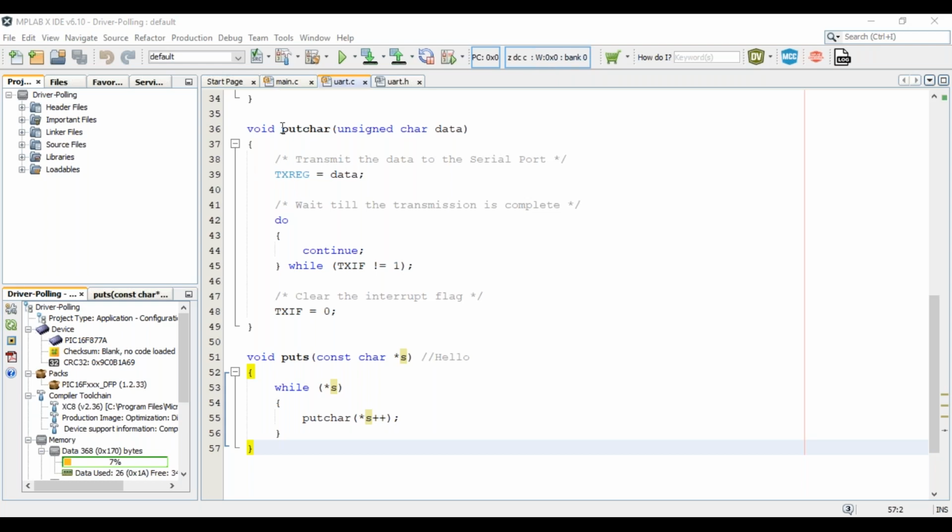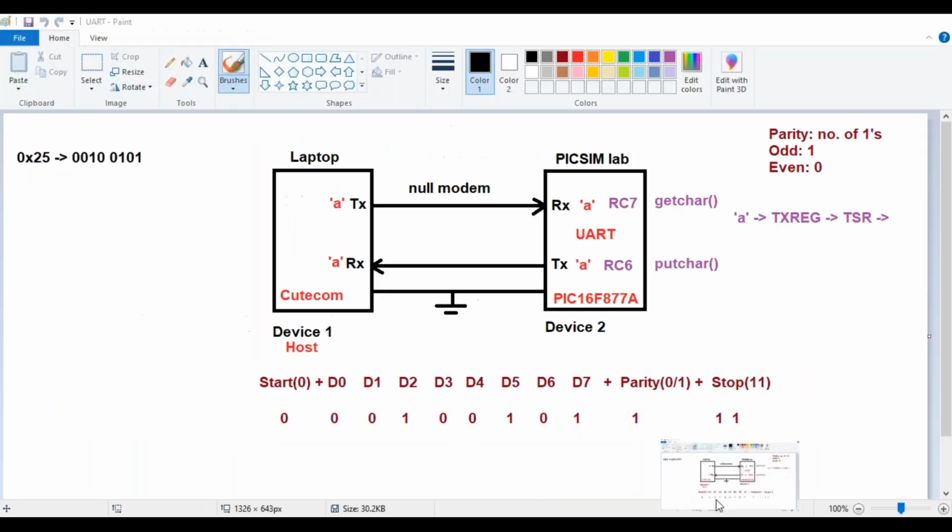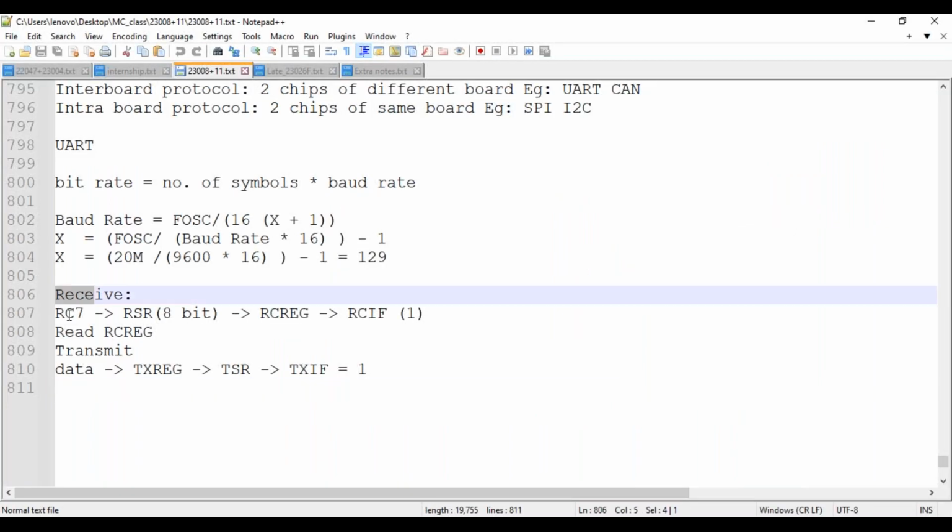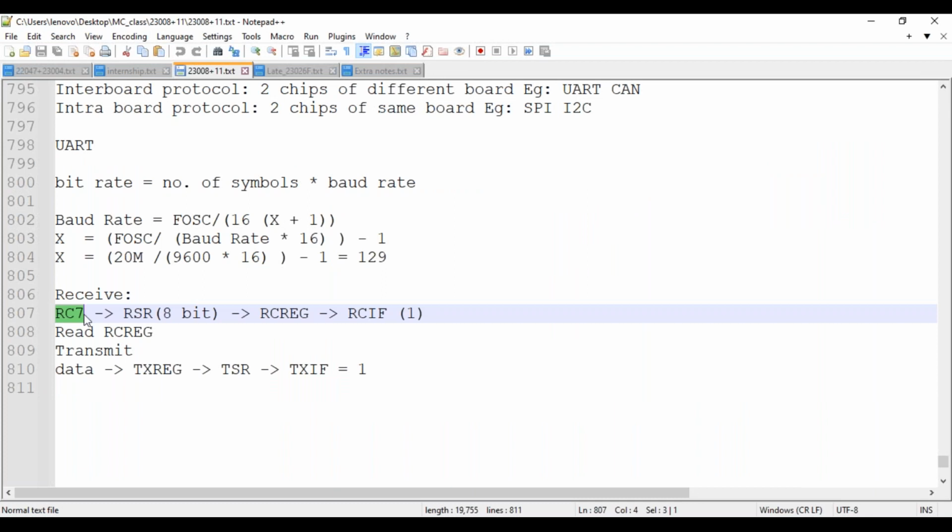Okay, fine. So coming to putchar, as I said, it is to write one character. For multiple characters, till the character reaches null, I'm going to call the putchar function itself one character after the other. Now, similarly, whenever I have to receive data, you know that when reception is happening, when I have to receive the data via the RC7 pin, all the data gets written to the RSR register. So the 8 bits of data are stored in the receive shift register.